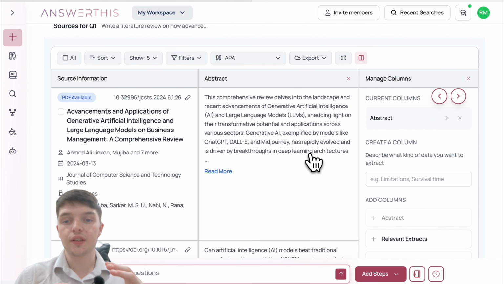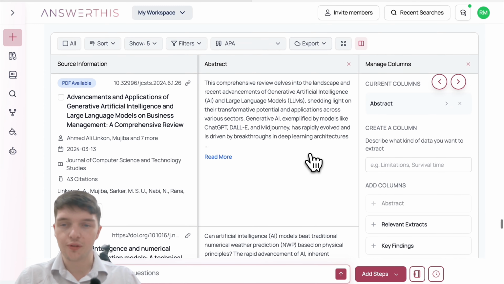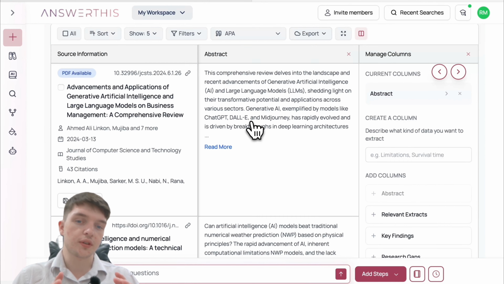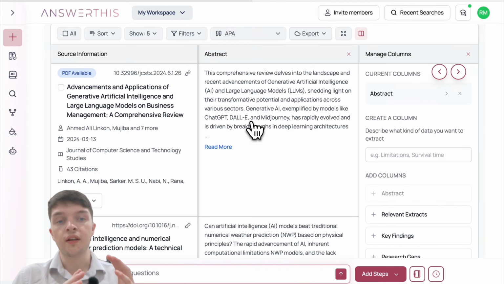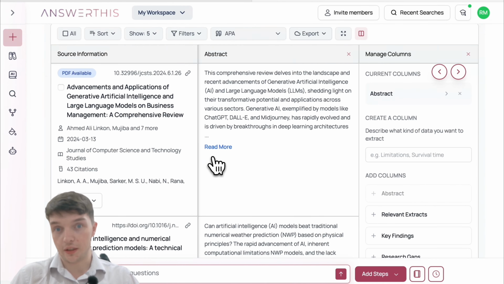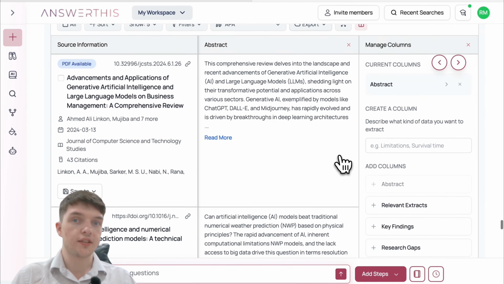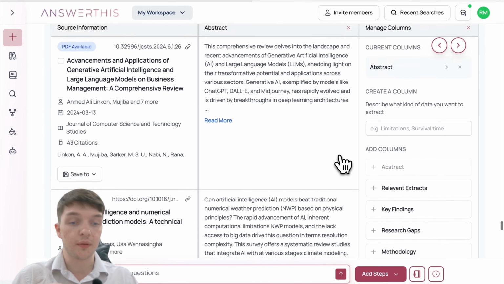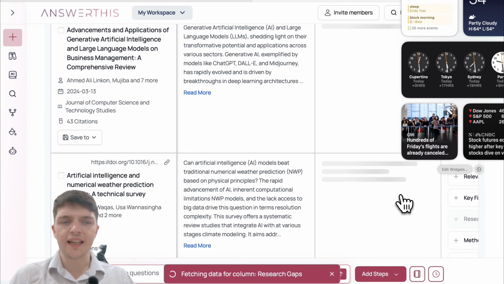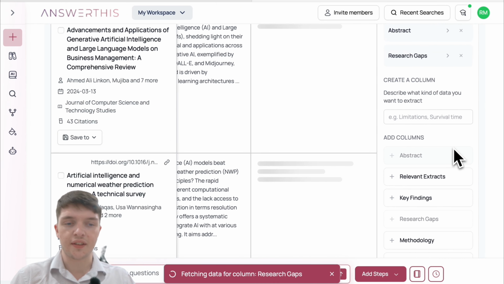From here, we can see our sources in this column table-like format, where we have the source information on the left, the abstract of the source in the middle, and then on the right, we can also add columns. So say we find a paper that we like that we saw earlier, and we wanted to find research gaps that paper identified within our space. We can simply go here and press research gaps, and any of these other options that we can see here.